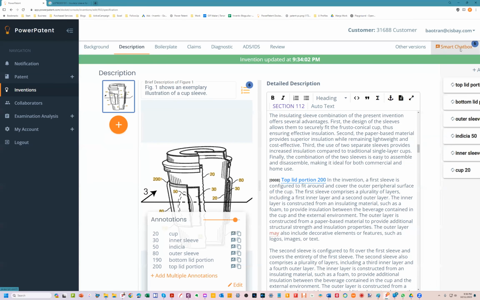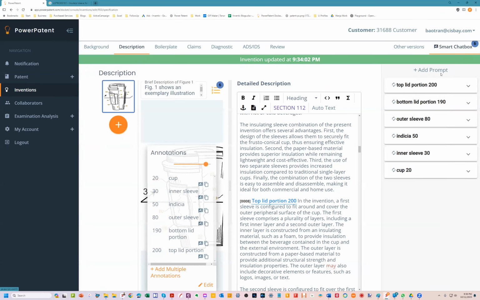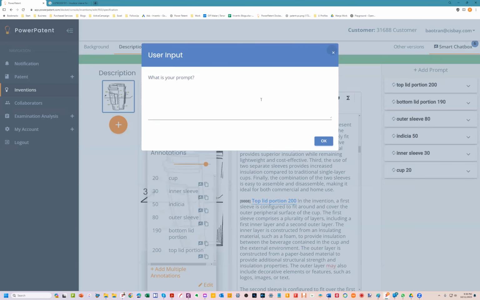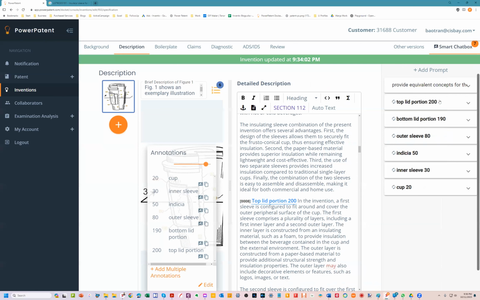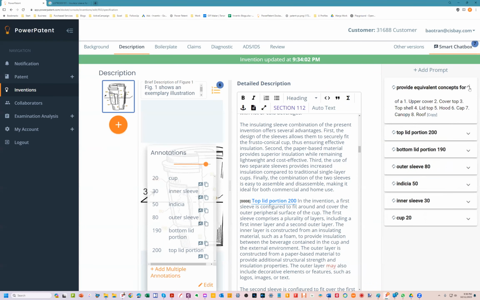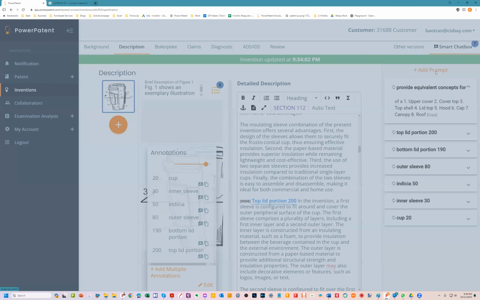In this example, I might ask it to provide equivalent concepts for the tablet portion. And the software will, in this case, it doesn't seem to be good. So I'm gonna do a different prompt.